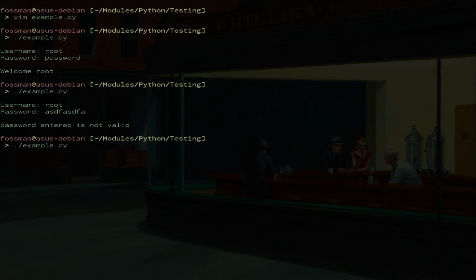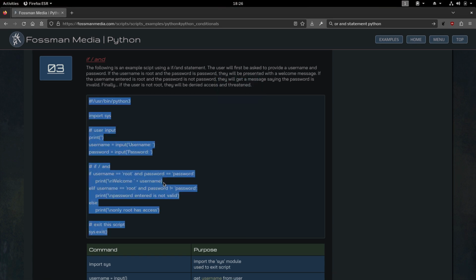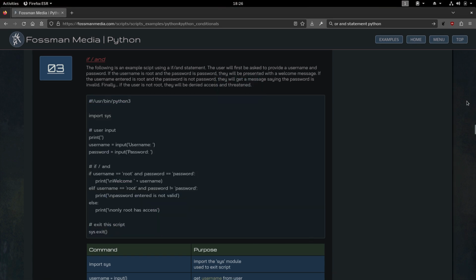So maybe I'll try that once more with just a different user. Maybe tux. And I'll put in the right password. Only root has access. Perfect. So maybe actually I'll just run it once more with a dummy value for username and password. Yeah, only root has access. And that's the if and. So I think up next we have an if/or, and I think that's the last one.